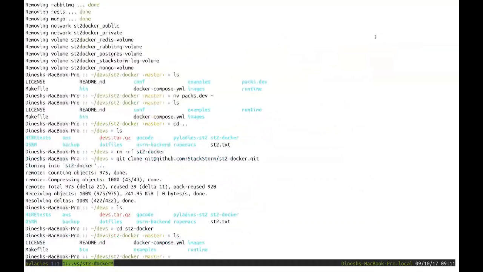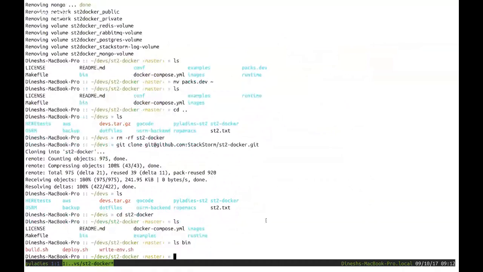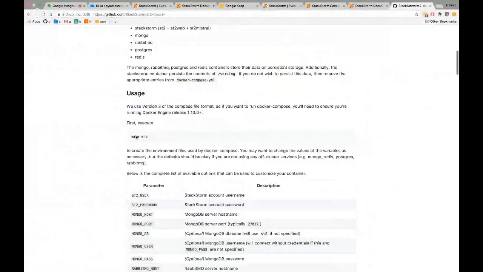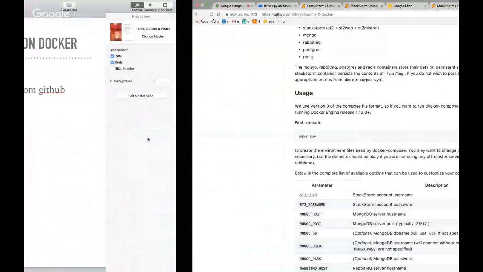When you get a fresh checkout, it looks like this. You have a Docker Compose file. There are scripts inside bin that are useful to generate different environmental variables. And you have a makefile and the images file. So we'll follow the documentation. First we run make env, which generates all the environmental variable files.